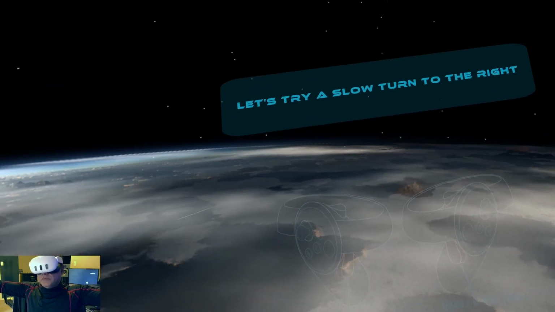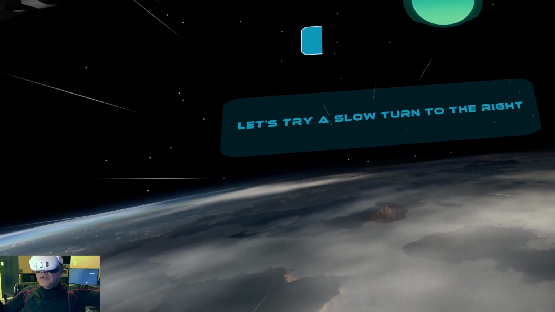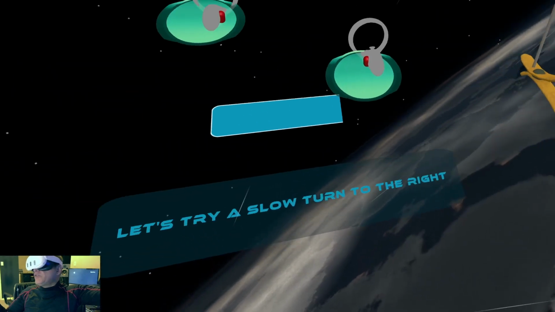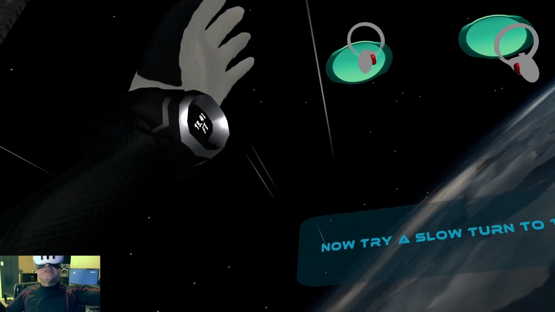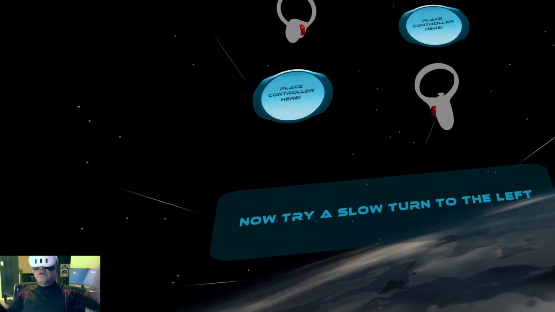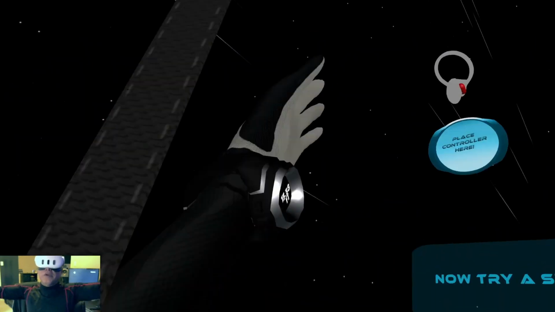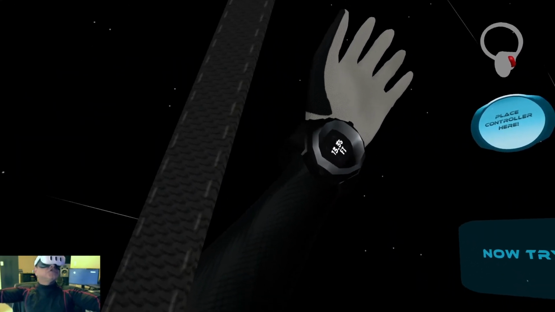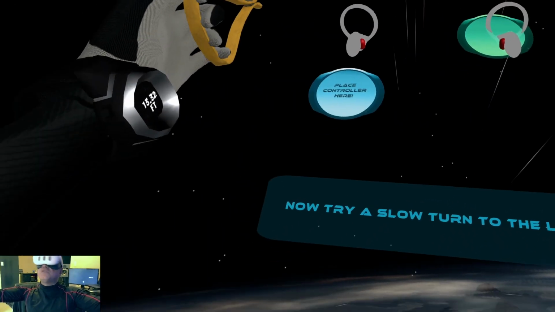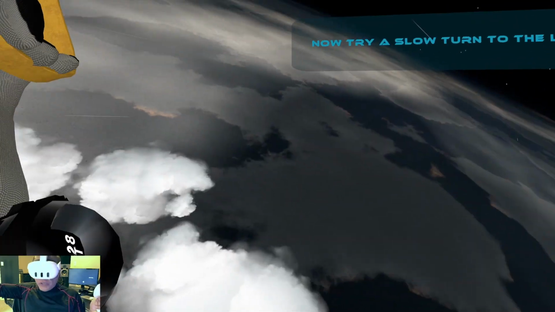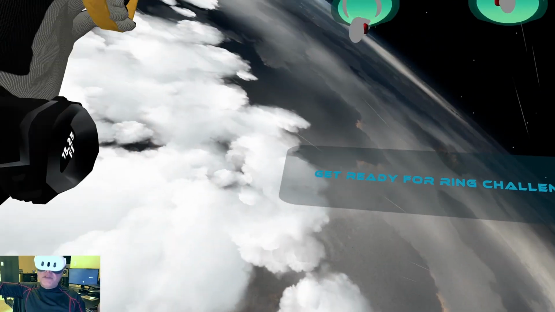Now, let's try a slow turn to the right. And the turns, here we go. Now, it's not going to turn to the left. If you're not holding the gripper buttons, it's not going to do anything. So my controllers are moving, but you don't have any toggles. So once you hold the grippers, that's when you're actually pulling on the toggles. Keep that in mind.